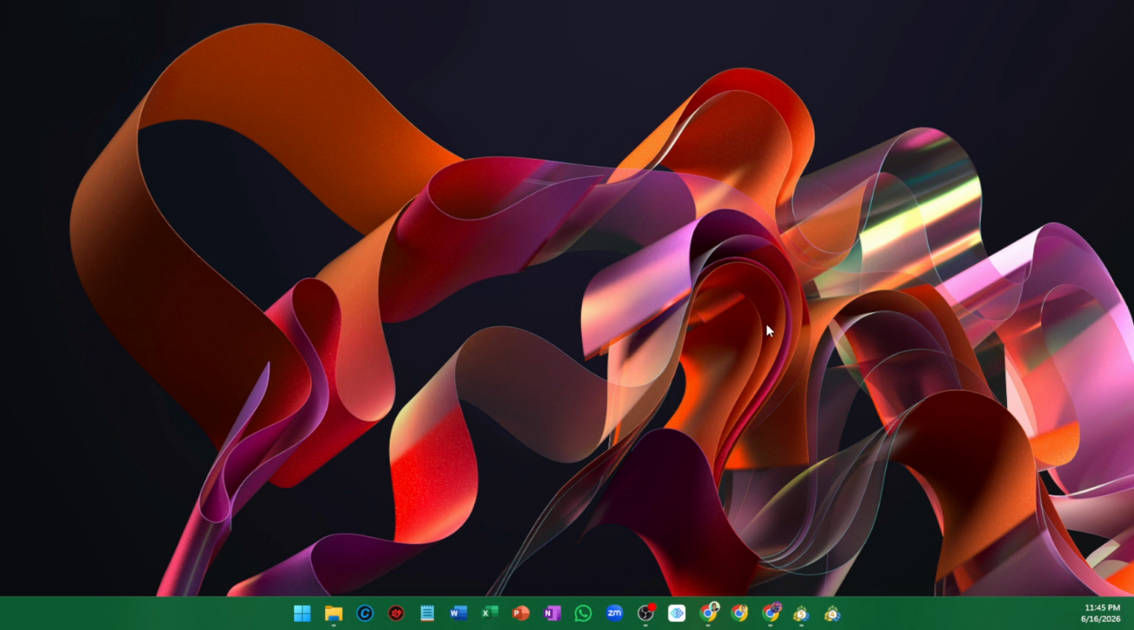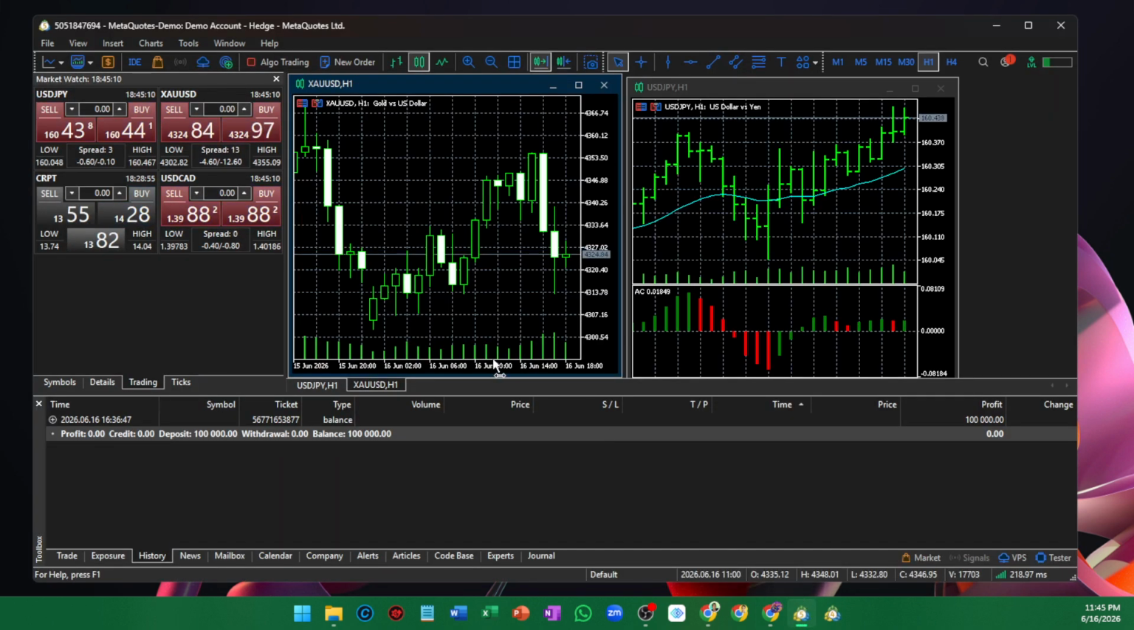Start by opening the MetaTrader 5 platform on your computer. Make sure the application is fully loaded before you continue, so all the menu options are available and the platform is ready to accept your login details.